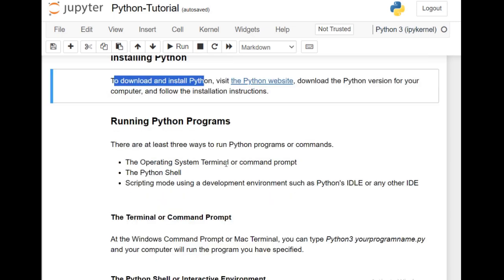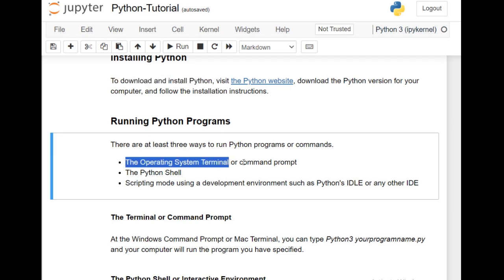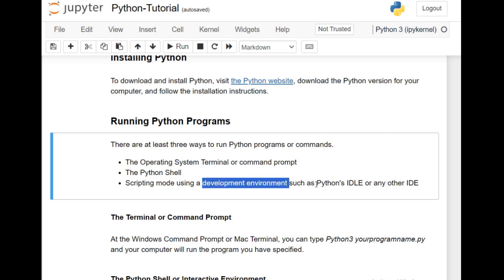Now, after doing that, there are at least 3 ways to run Python programs or commands. The first way is using the operating system terminal or the command prompt of your computer. The second way is using the Python shell, and I'll show you all these methods. And the third way is using what is known as scripting mode, where you use a development environment such as Python's IDLE or any other IDE. IDE means Integrated Development Environment. Again, I will show that to you.